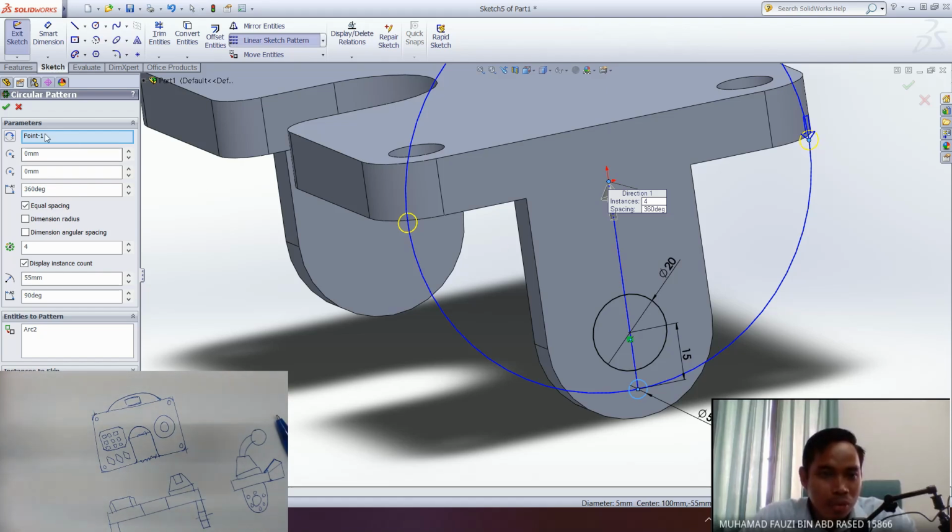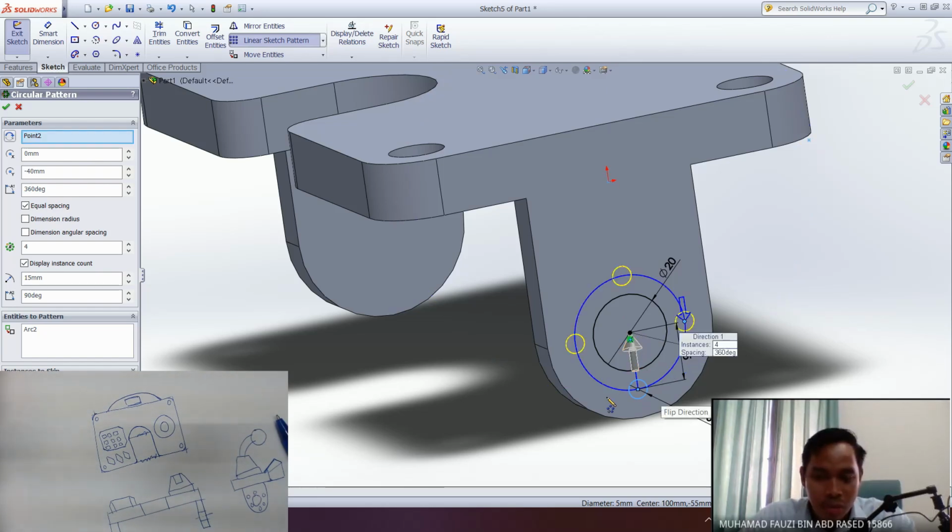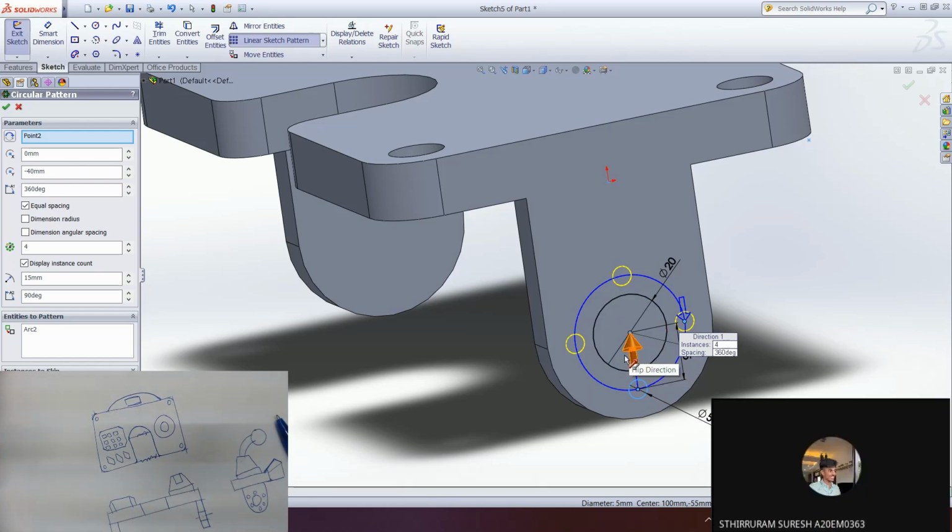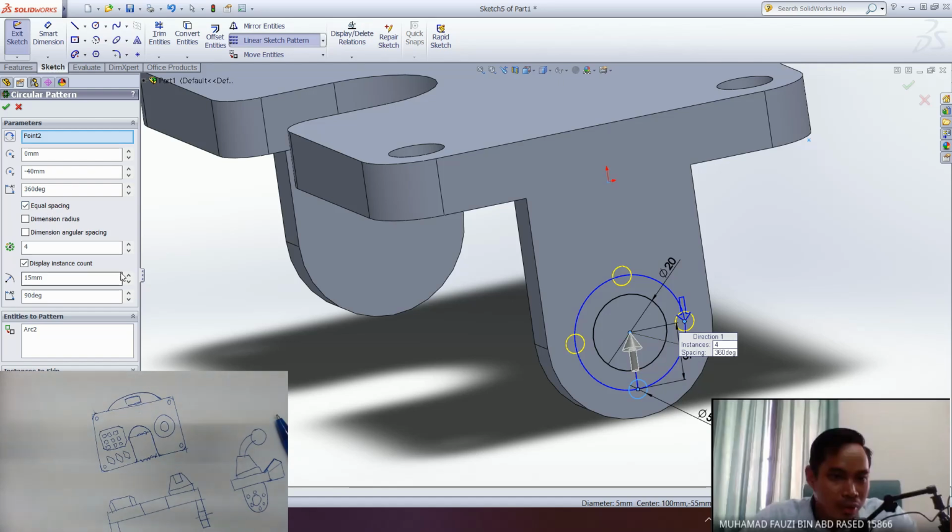So we have this point 1. Point 1 actually represents the center of the radial array. Then you just click this one, make sure you click this one, and then just click this point. Automatically SolidWorks will change the center. Right, you got that? Yeah, got it. Thanks, Doctor. Right, nice.